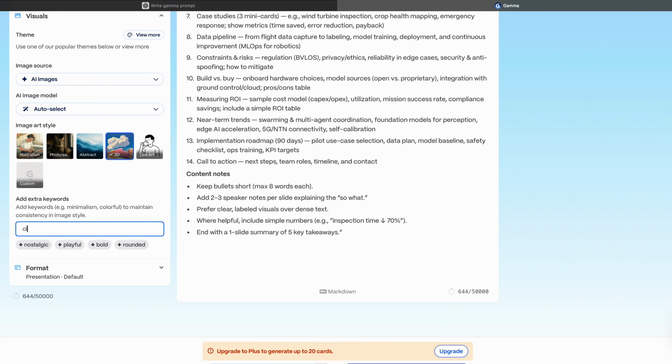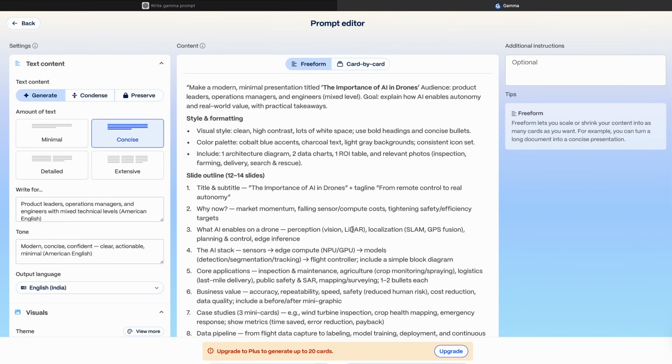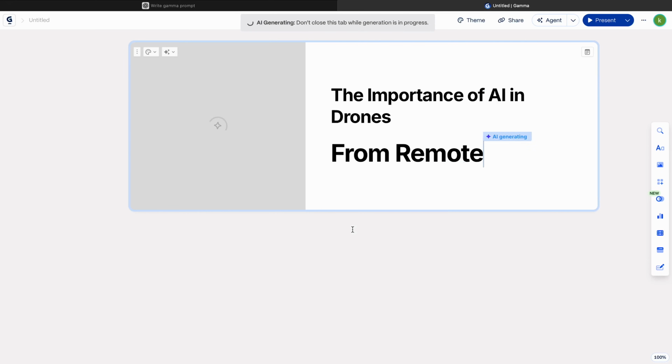I prefer it to be more cinematic. So I'm just gonna add that, and then I'm gonna click on generate. And boom, that's where the magic starts. It's gonna generate the whole presentation for you. And let's see how it does that.